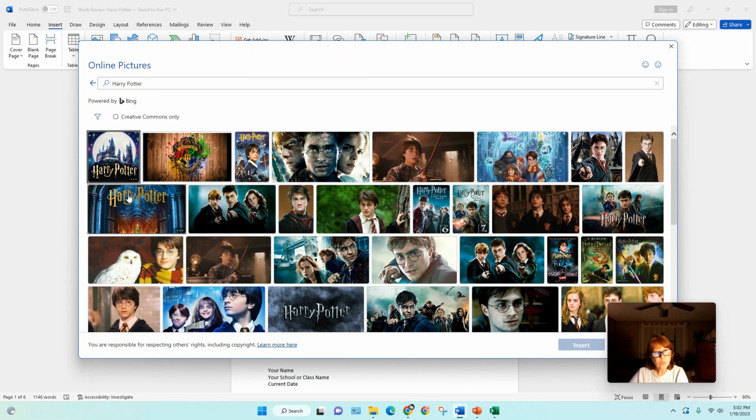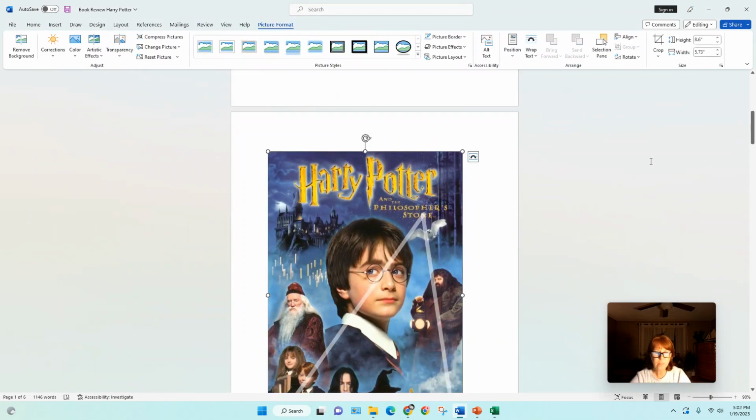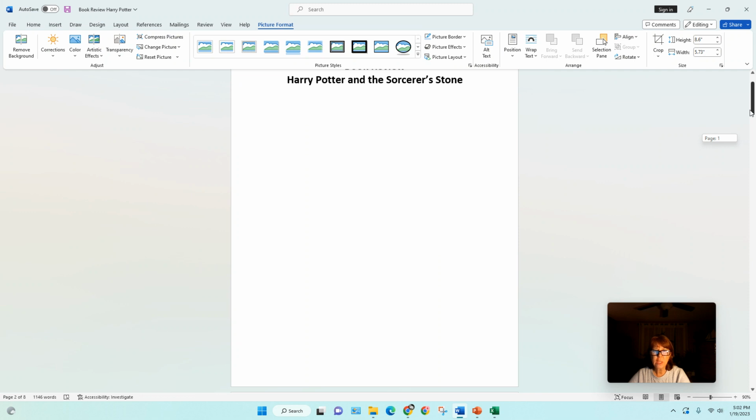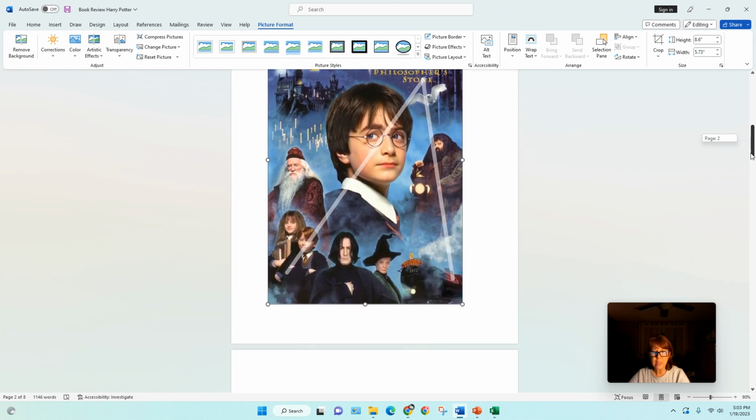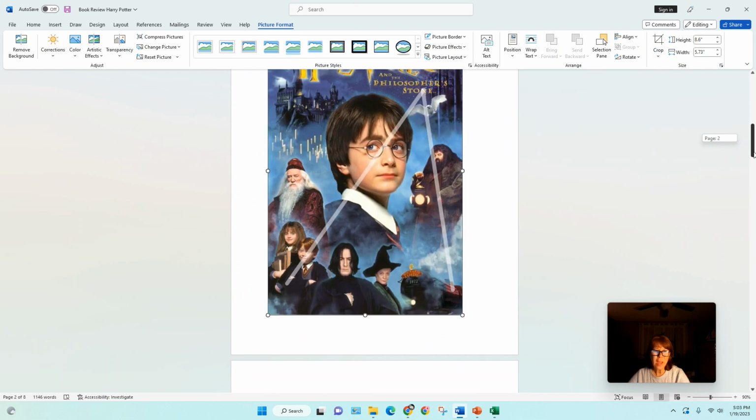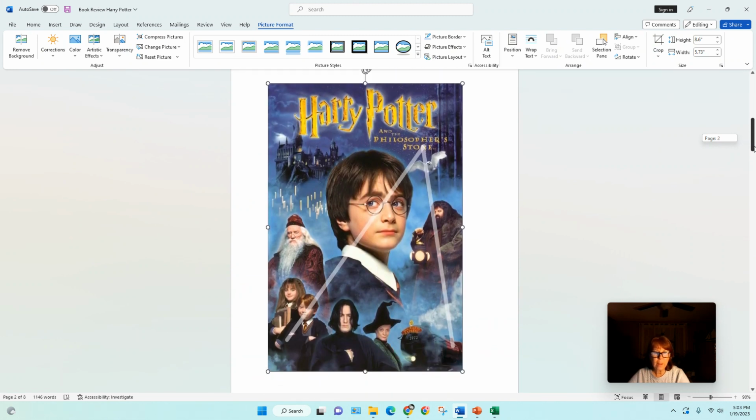So from this window, I like this picture. So I'm going to click on that and hit insert. Now, when pictures insert into a document, they never go exactly the way you want. So for example, I wanted my picture to be on the title page, but it put it on the second page and it moved all my stuff all over. So I have to resize and move my picture back to where I want it.